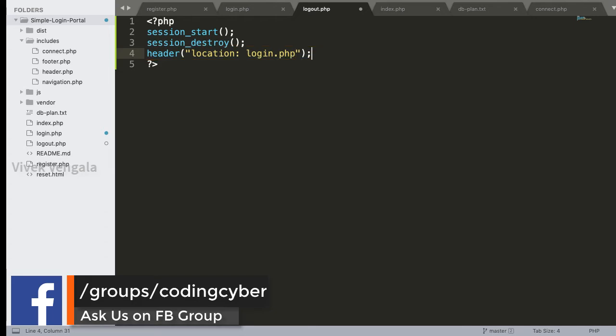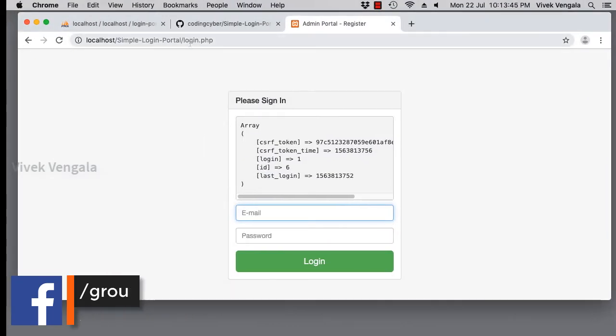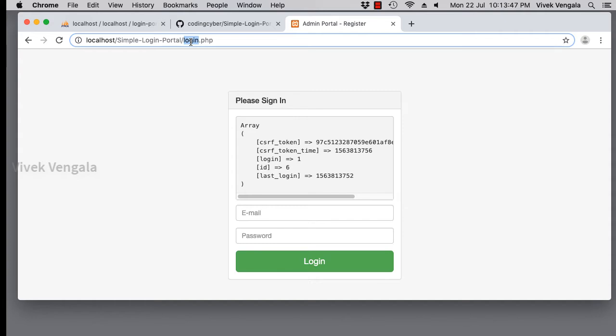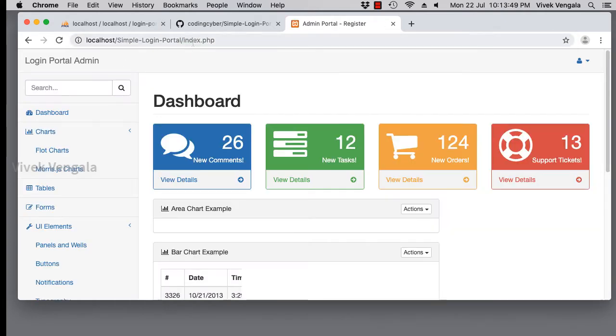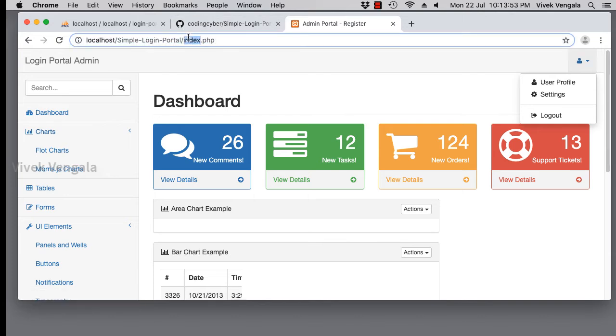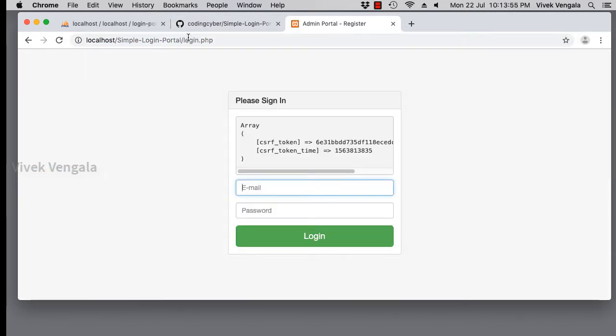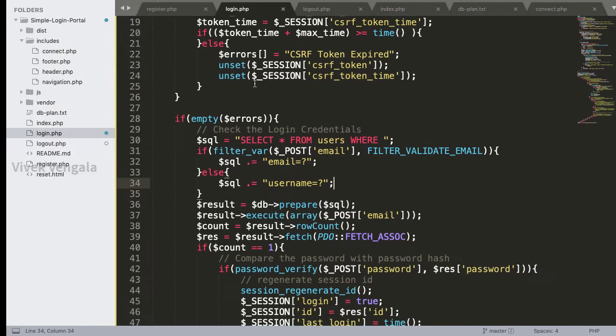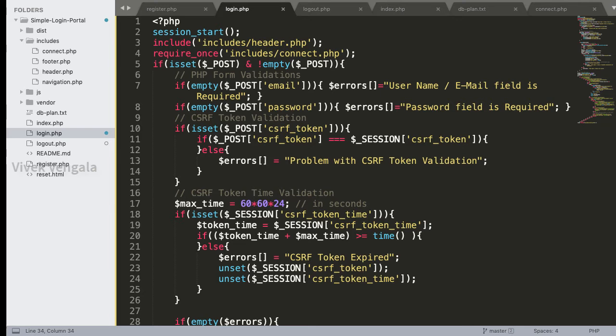Here I will load this logout.php page as login. Here I am on index, so I'll link this button to logout. For now, I'll open this page, logout.php. Here you can see this session is destroyed and created again, with the CSRF token session, on loading this login page.